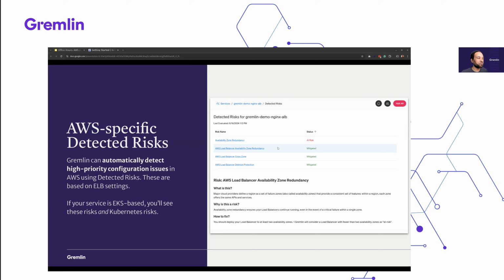First one is load balancer AZ redundancy. This checks to make sure that your ELB is mapped to at least 2 availability zones. So in other words, it checks that both your ELB and your service are redundant and have failover systems in place.